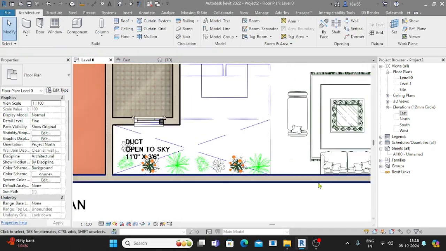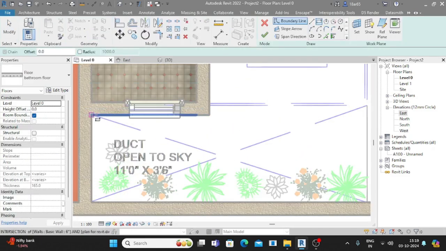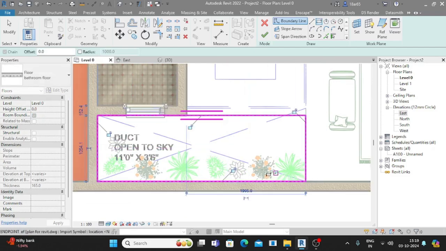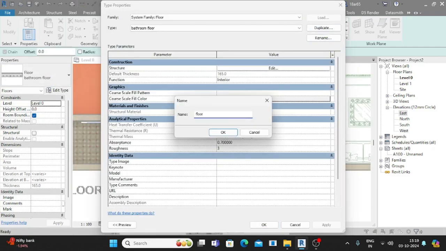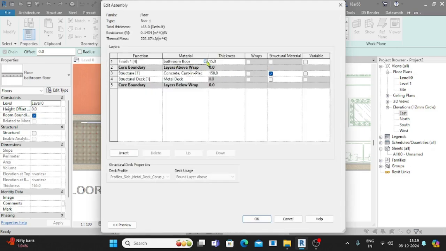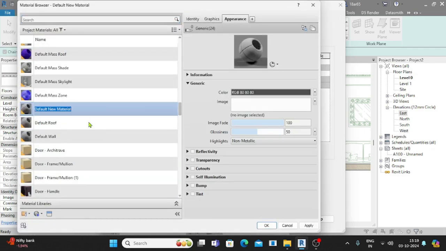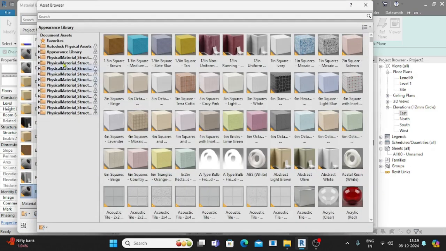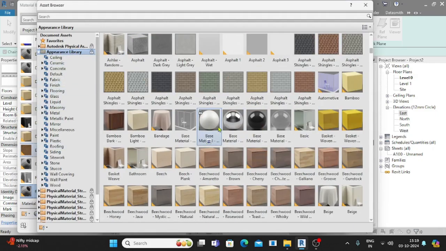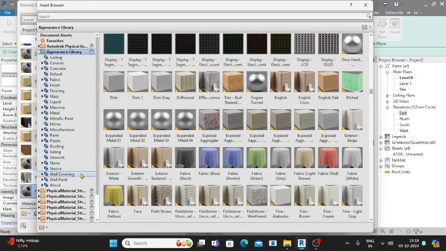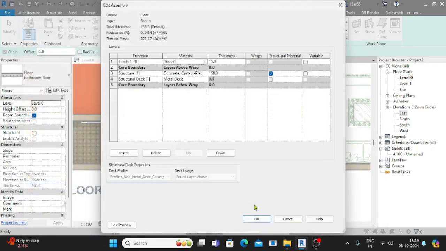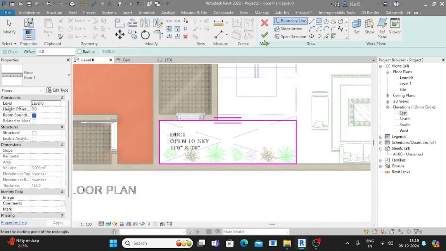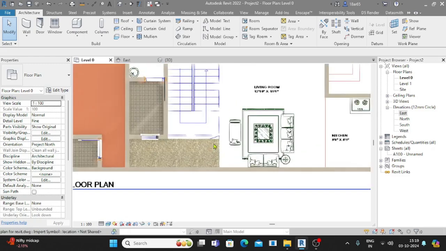Now for your duct sky, create new floor for different material. Go to the select, edit, floor one. Go to duplicate, edit. Just create new floor one. Go to the asset library, appearance. Just consider having grass in duct. Nice one. So apply. Okay. Apply. Okay. Now you can see the difference.